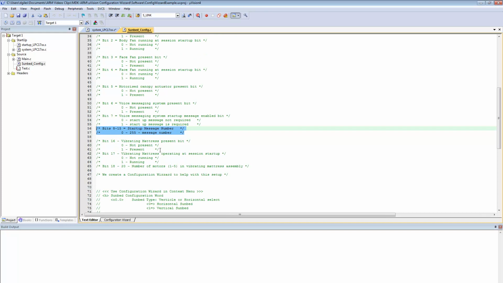Similarly, for the vibrating mattress, it's either present or not present, so I'll have a tick box option for that. And of course, if it is present, I want it to enable some more options. So again, is it running at the start of a session or not running, and so forth.